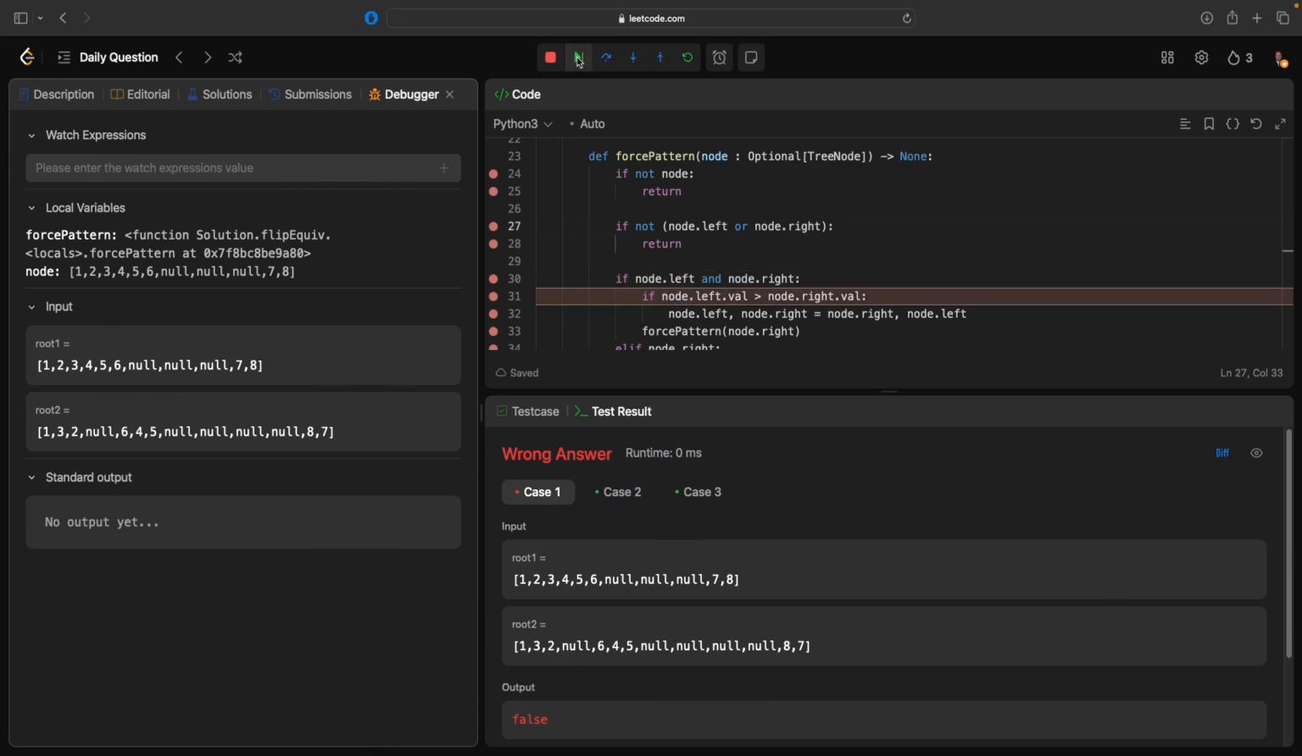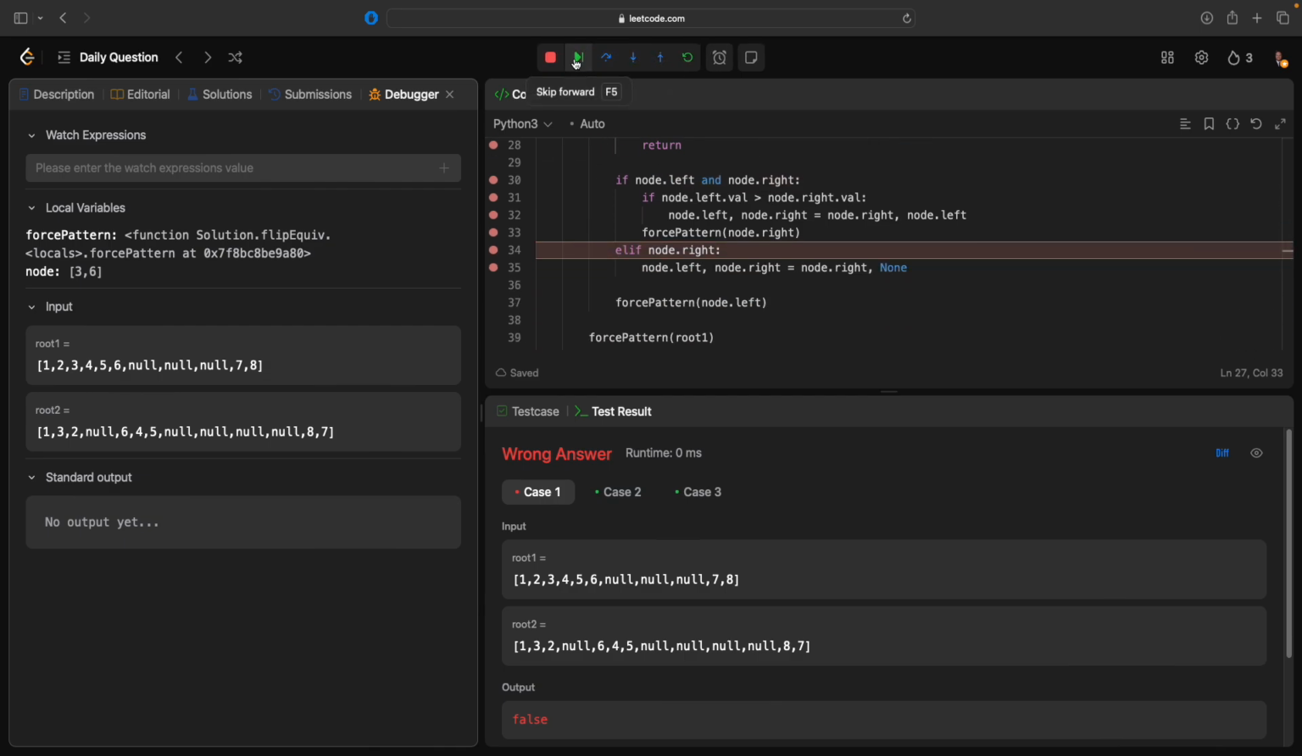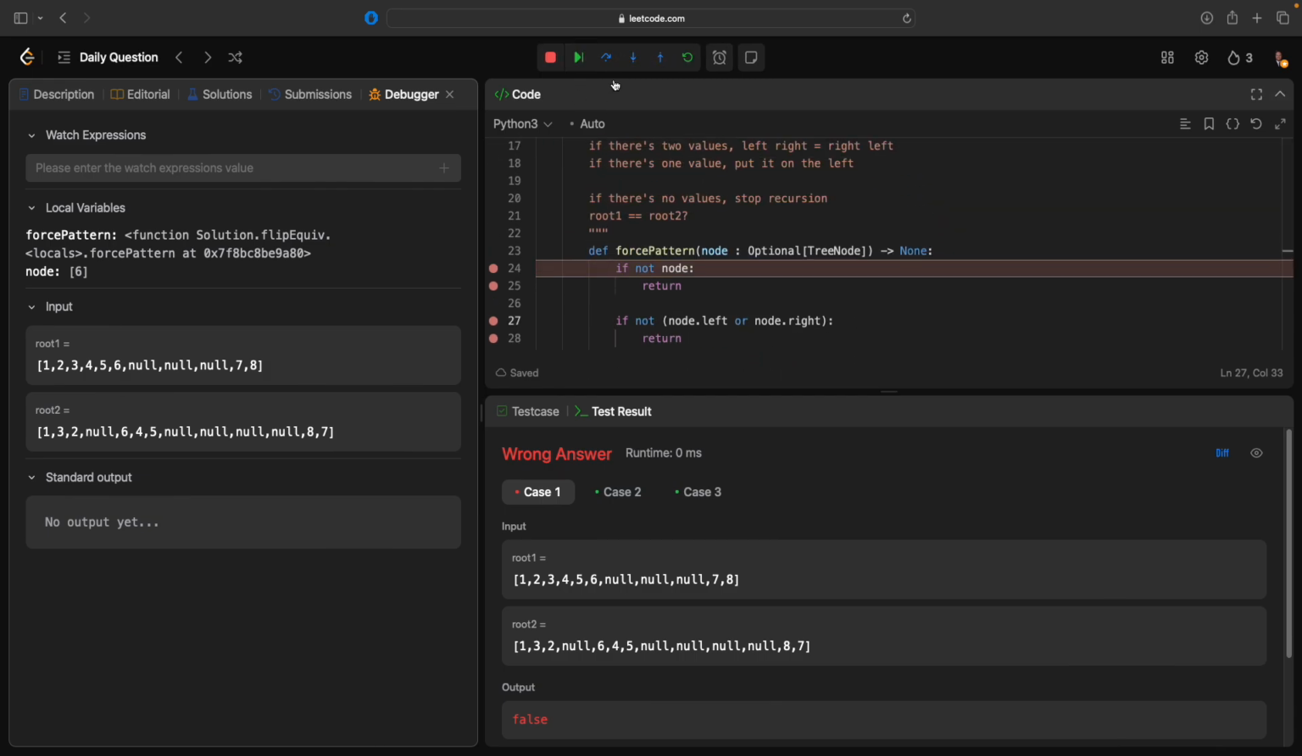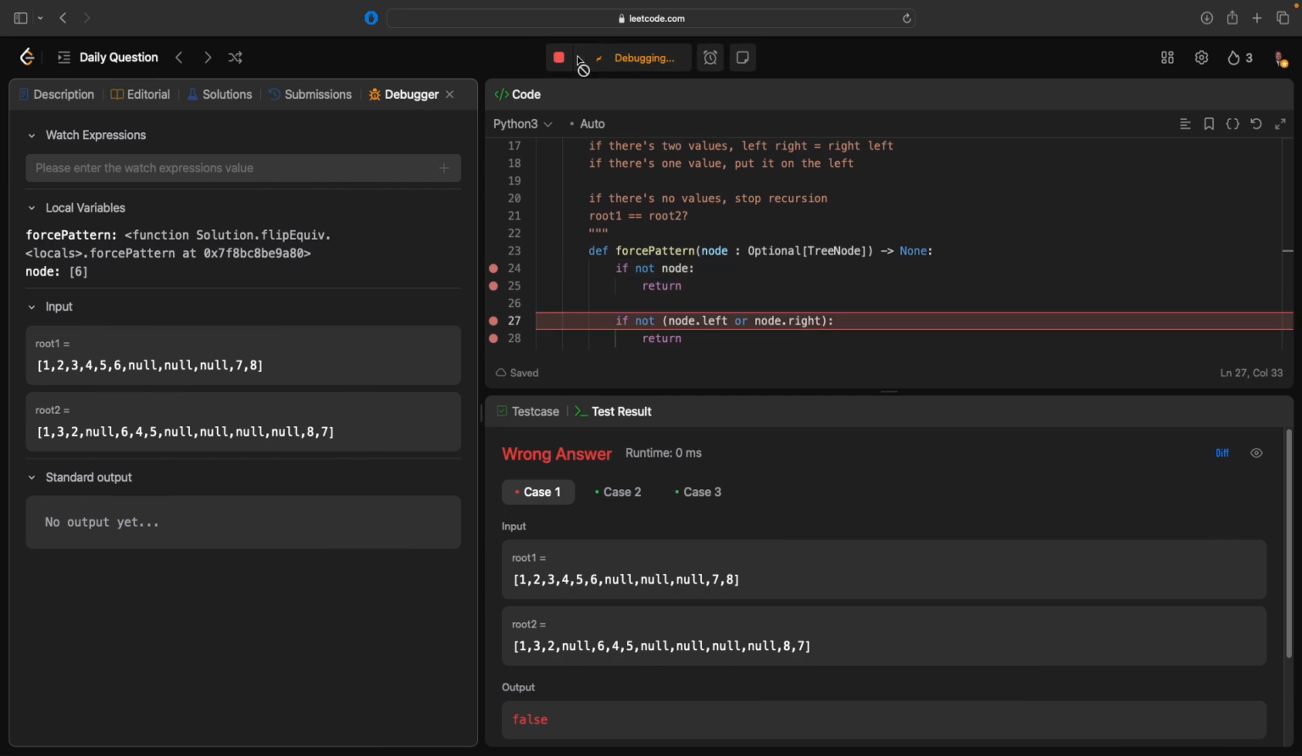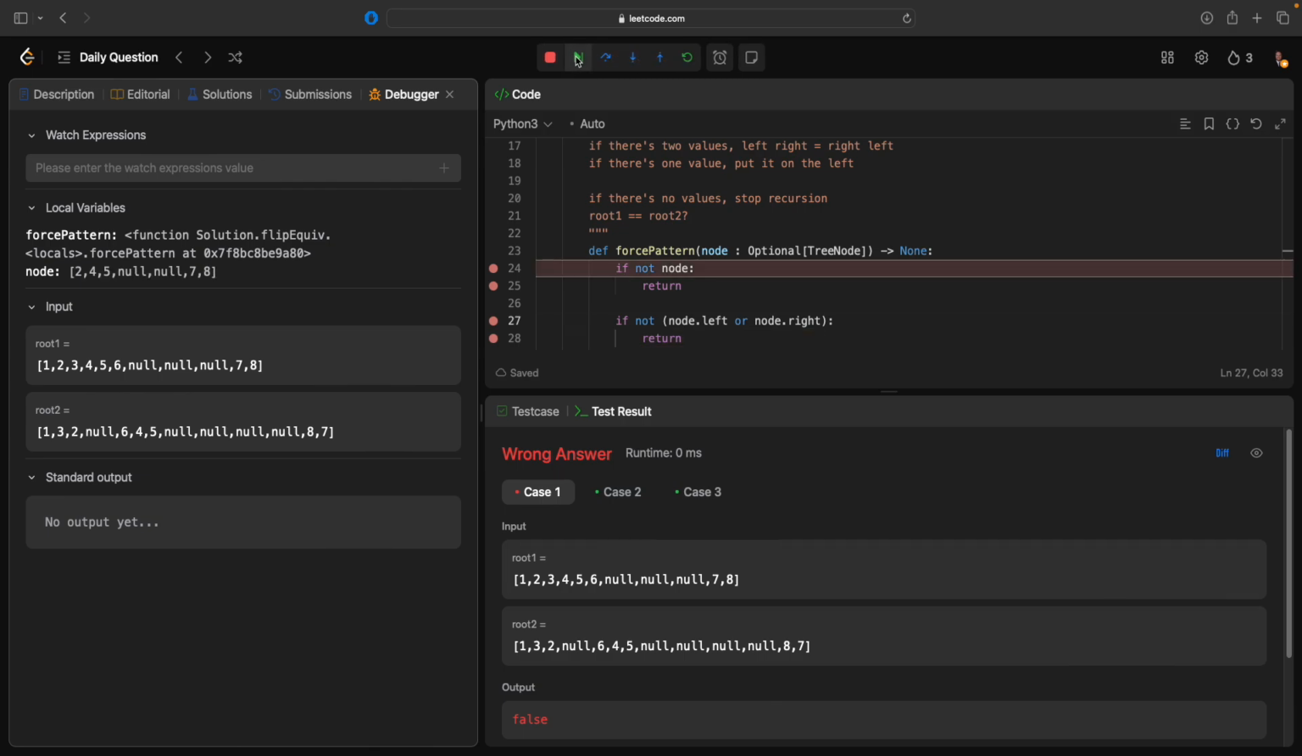Okay. Node left val is not greater than node right val. So now we force the pattern on node right, which should be 3. So node should be 3. If not node. One of them is true. Both of them are not true. Node right should be false. So now we run it on 6. And there's nothing, so we return nothing. Okay, so now we run it on 2.